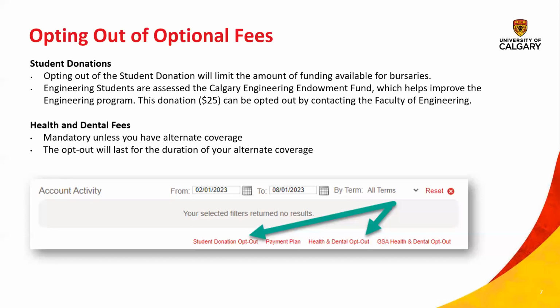And then you would be able to opt out of these fees through the Student Center in the My Financials section, which we'll look at in a little bit more detail in a moment, through the links we have highlighted here.